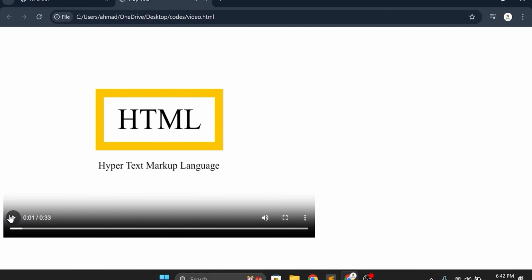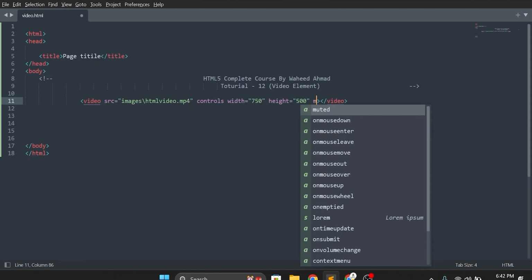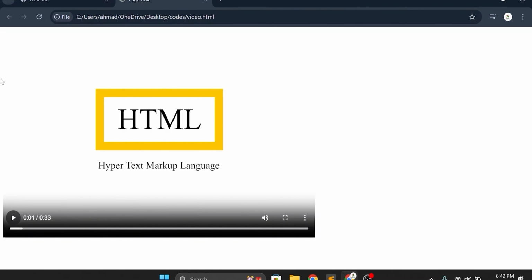Now refresh it. By default, it will not be played directly, automatically. That we can change, and the volume is on. So when I play it, the volume is on by default. I can change that with the attribute that I have told in the previous tutorial too. That is muted. Now save it, refresh it.